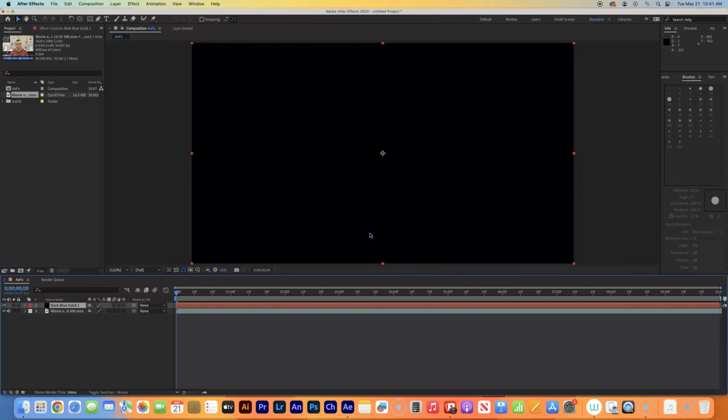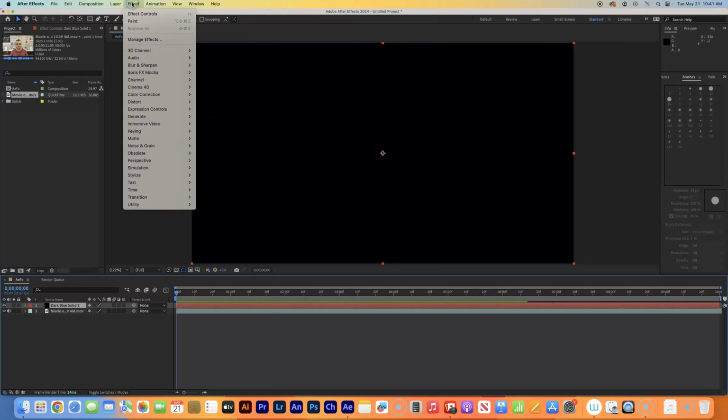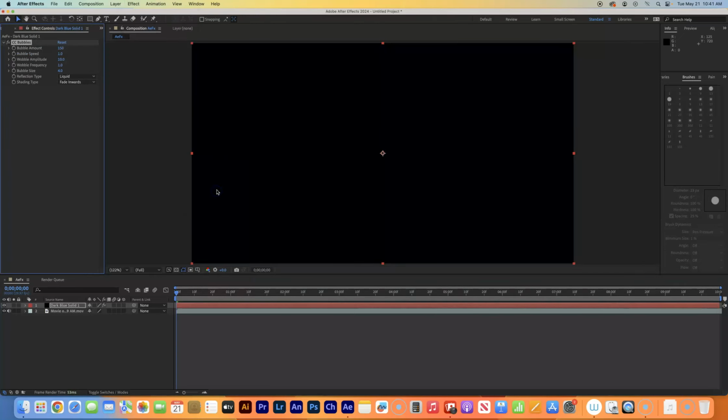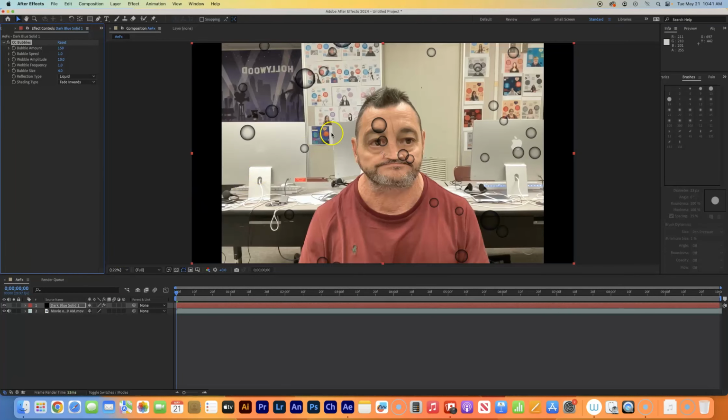So it's black, right? It should be covering black. And now I need to go get the bubble effect. So that's going to be found under the Effects panel here, or the Effects in the top menu. And I'm going to go down to Simulation and go find Bubbles. Okay, and now I have bubbles.